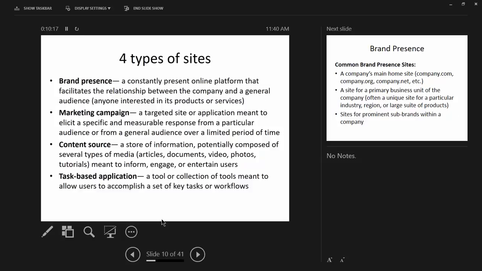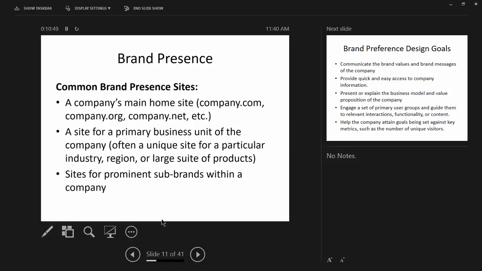All right, 4 different types of sites, and I'm going to go through some of this in a fairly rapid fashion here, because I do plan on finishing this before lunch. They pretty much break down types of website designs into these 4 categories in terms of the type of projects you're going to be working on. The first one is brand presence. You've got marketing campaigns, content source. You think about what all these mean, and something that's based on a task of some sort.